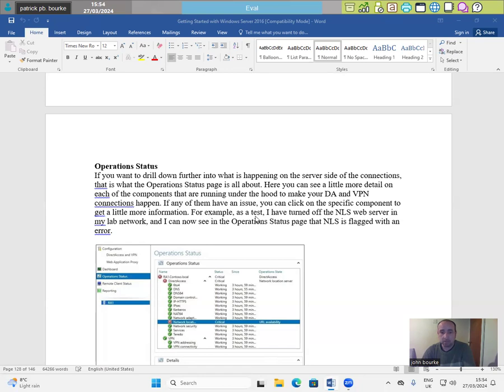For example, as a test, I have turned off the NLS on the web server in my lab network, and I can now see in the operations status page that NLS is flagged with an error.